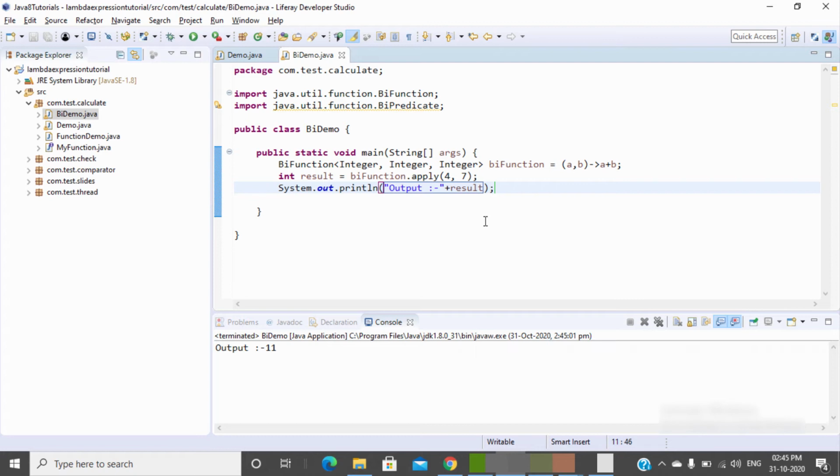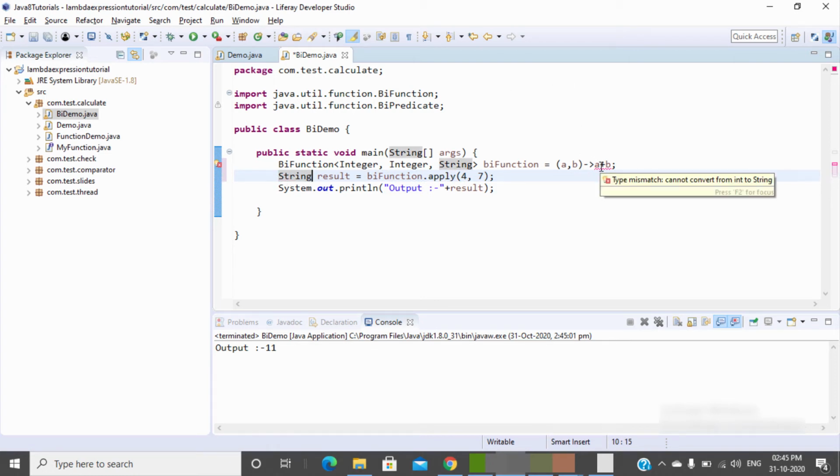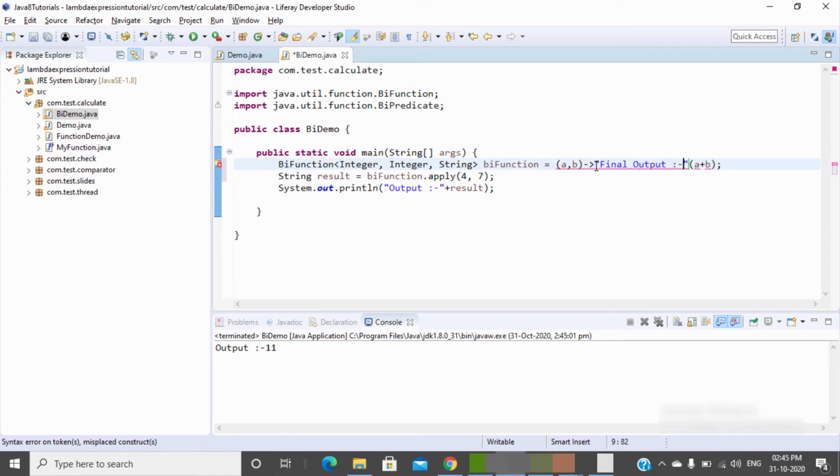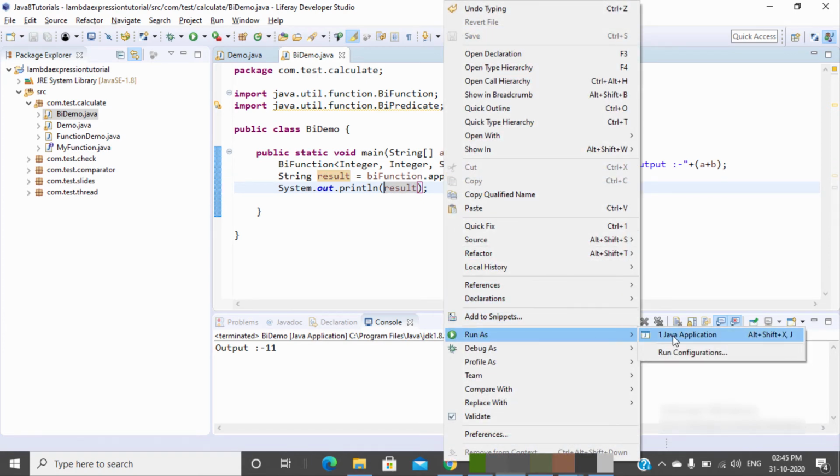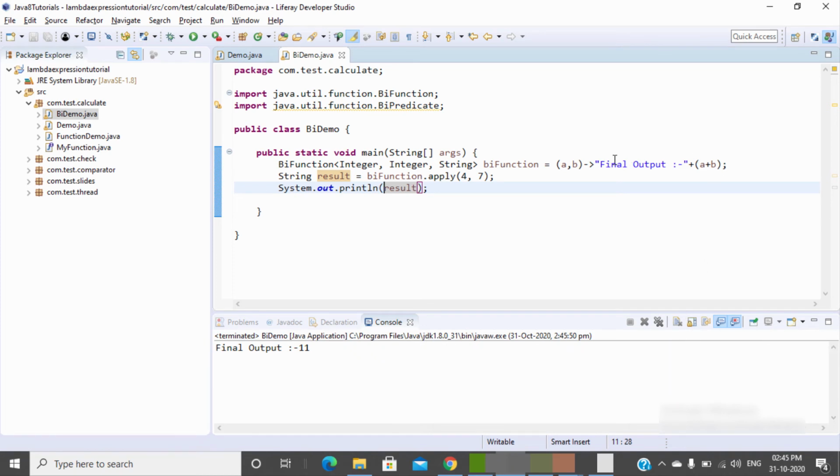So the output is 11. So let's change the result to string. Now I need to store the result in a string. It will give me an error because the sum is not a string. So let's use some string here and concatenate. So now you can simply print. As you can see, we can change the return type, or we can change any of the arguments.